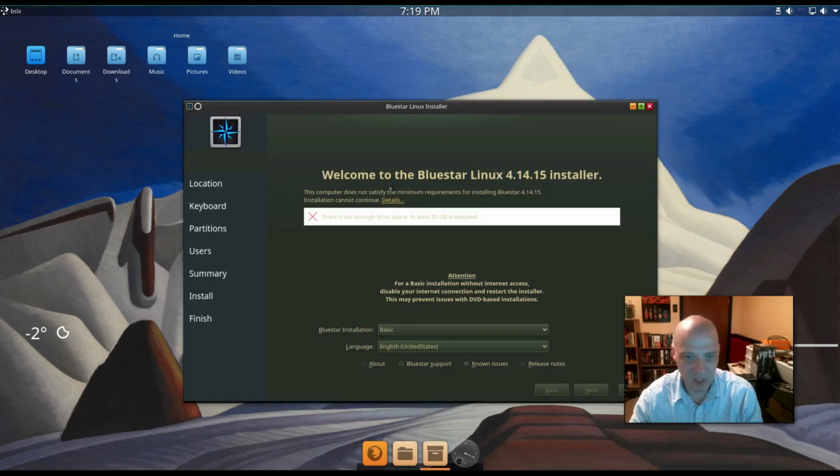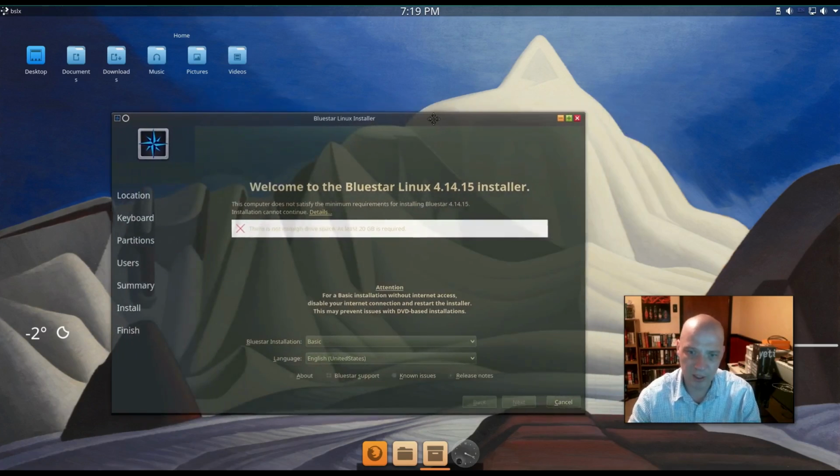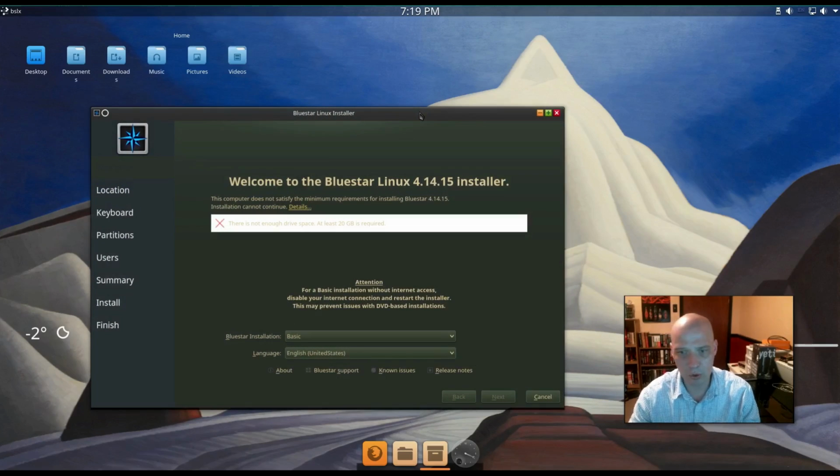Again, I'm coming at this fresh, brand new. I've never used Bluestar, but if I have trouble finding the installer for a Linux distro, just think what a Linux novice, somebody coming to it brand new for the first time, is going to have for problems.